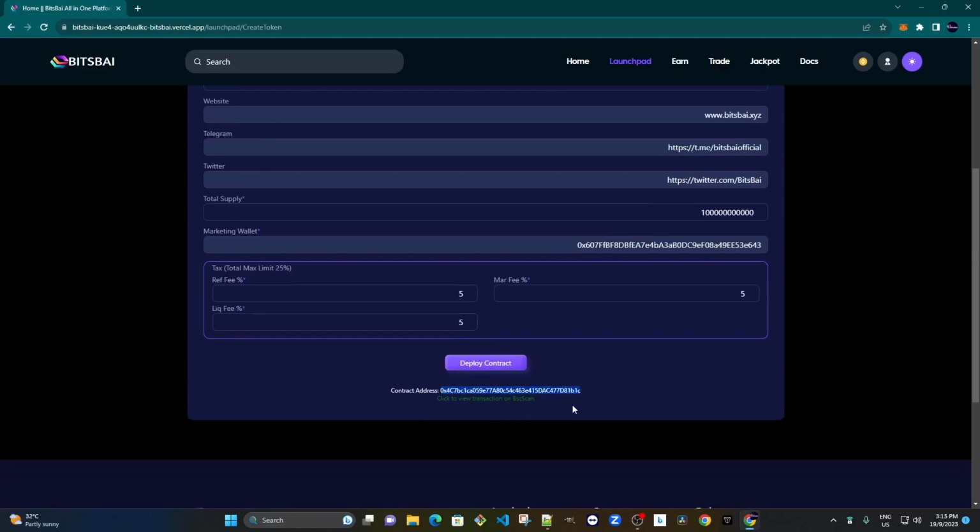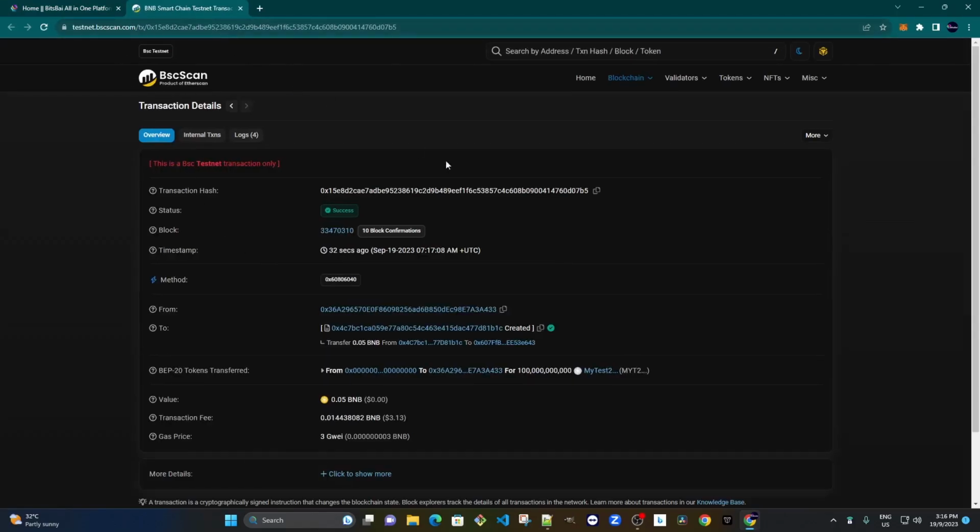Here, this is the contract address of your token. You can save this one for later on. Make sure you save this one, because this is the way that you can find your token in the BscScan or Etherscan. This one is the link to view your token. Just click this one, it will go to your token.